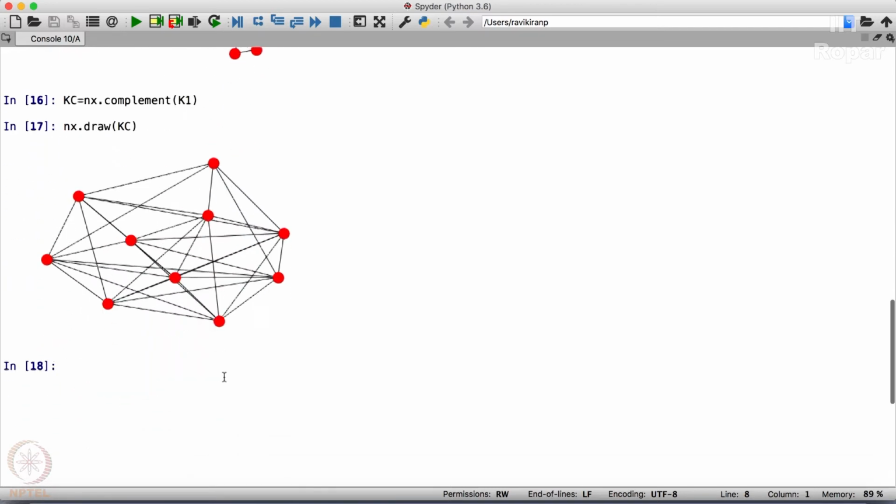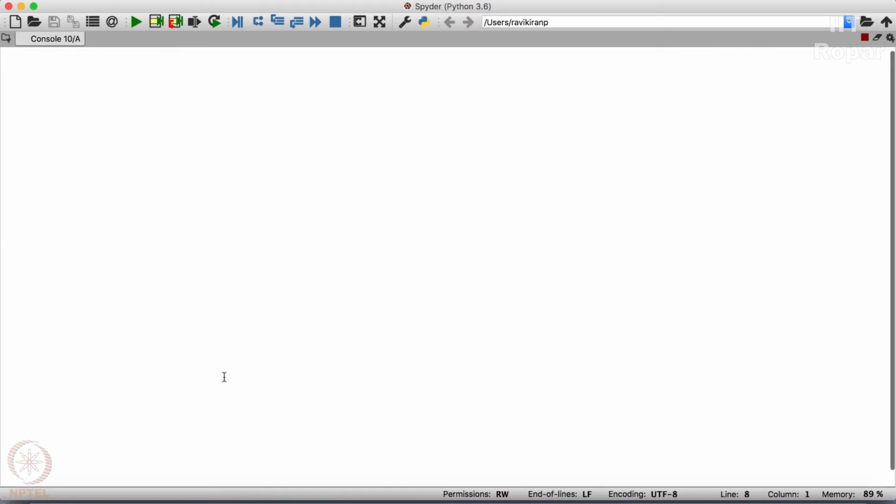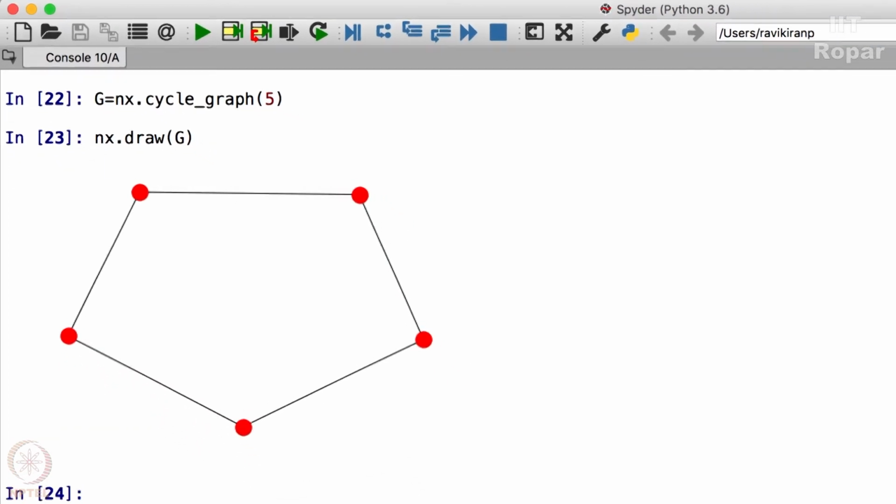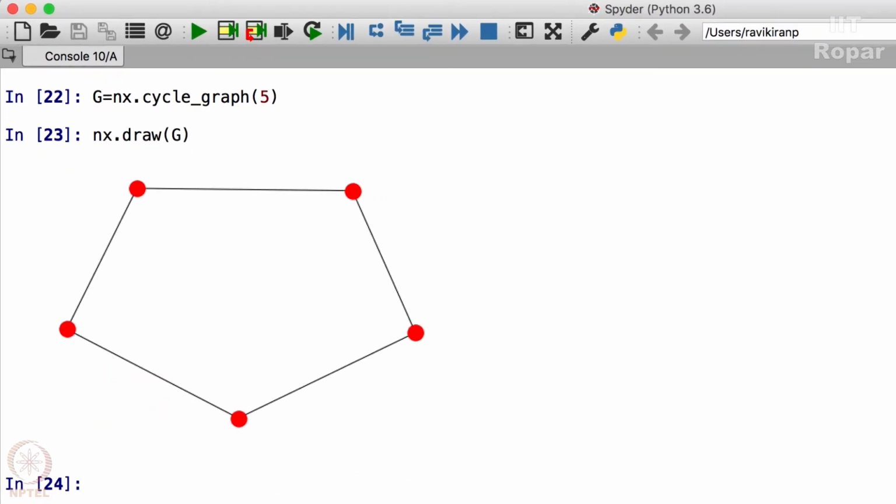Now, let us move ahead. I'm going to clear the screen again. So we are now going to see something called the self-complementary graphs. If you remember, we had seen that a graph whose complement is itself is called a self-complementary graph. So now I'm going to draw G equal to nx.cycle_graph. You must be knowing what is a cycle graph. It's nothing but Cn. So I'm going to draw this graph on 5 vertices. nx.draw(G). You see, I have obtained a cycle on 5 vertices.